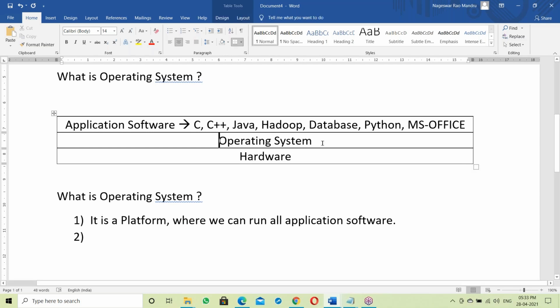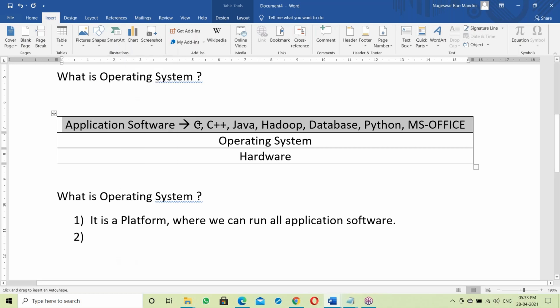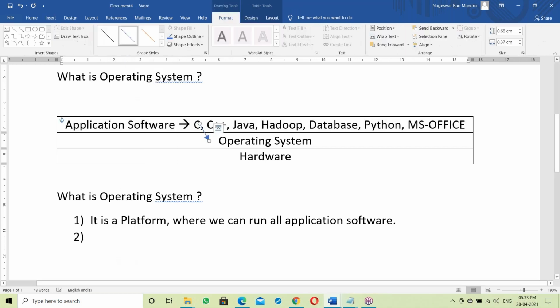See here, it's not only a platform. Suppose, for example, a C program or C++, Java or Python, Hadoop. Suppose these application softwares are generating some output. The output of all the programs simply goes to the OS, delivered to the OS.